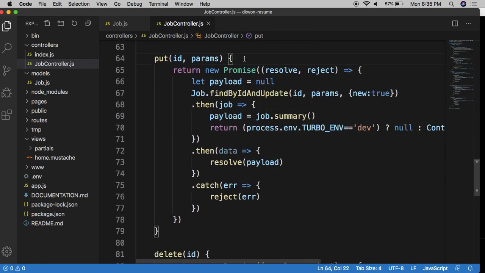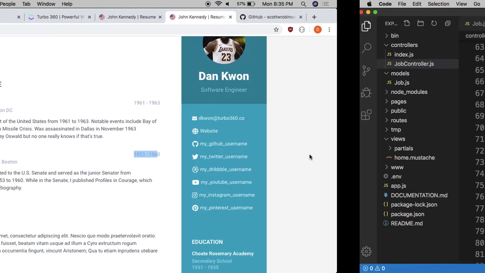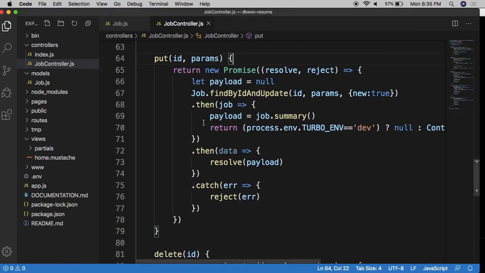Lines 64 through 79. What is that block of code going to do? It's going to update the job. Right. It's going to update a job. Let's say you're going through your resume and you're like, oh wait, no, I worked here until 1961. I have to make an update, and that's going to happen through this chunk of code. This chunk of code will perform that update. And that should happen through a PUT HTTP request. Okay.